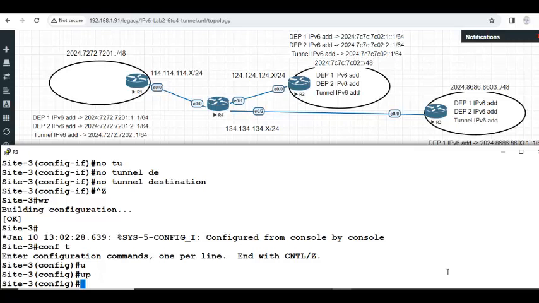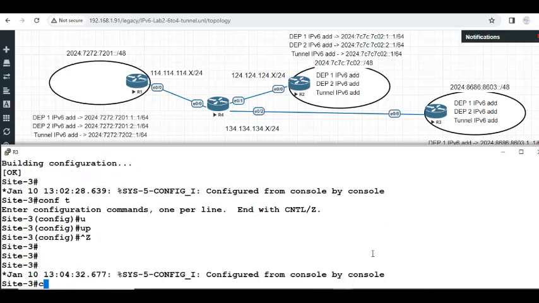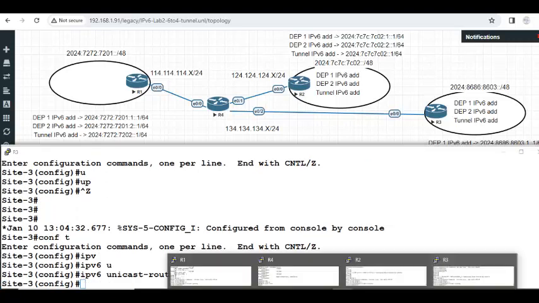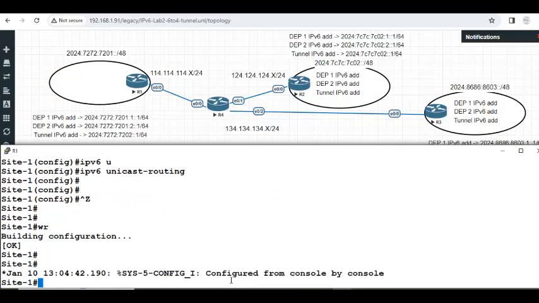Now let us go to router 1 and try to ping. IPv6 unicast routing is enabled on all the routers. It will ping. Ping 2024:7C:7C02::1. You know what happened when I hit enter? I'm pinging the tunnel interface, colon 1.